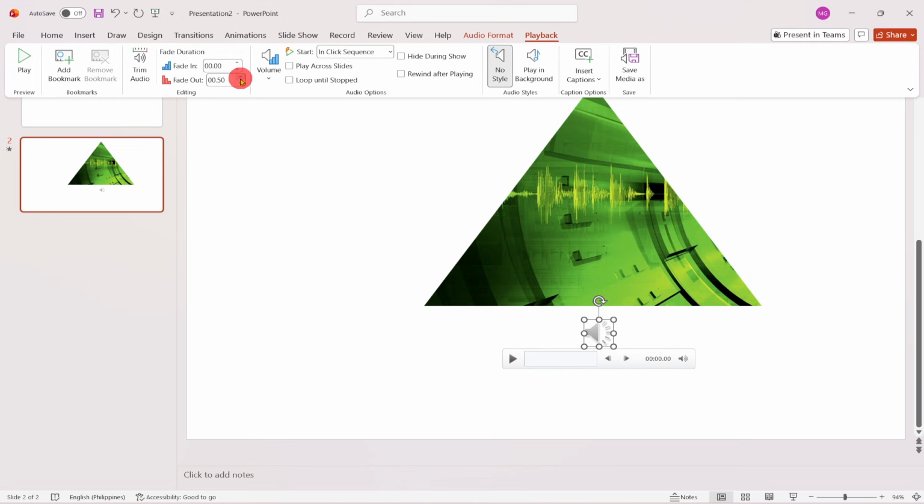From there, find the fade out setting and adjust it to the amount you want. This controls how many seconds it takes for the audio to gradually become quieter before it ends. A shorter fade out creates a subtle ending, while a longer one can feel more polished and gentle, especially for background music or narration. Choose a timing that fits the style of your slide and the pace of your presentation.